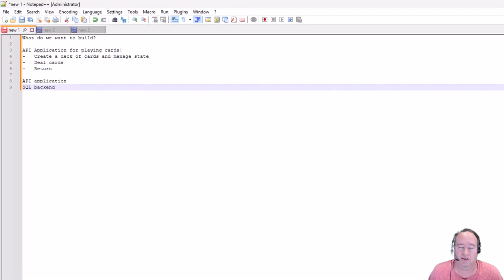So what are we going to build today? I thought a good first agent process for our first vibe coding experience would be to build an API application in C# that is going to handle a deck of playing cards. I chose a deck of playing cards because most of us are familiar with what a deck of playing cards is and how we have to maintain state of what's in that deck. So we're going to build an API application and a corresponding SQL backend to handle dealing random cards if I want to get cards, and also managing the state of that deck of cards for us. So we're going to build our API application in C# and our SQL backend.